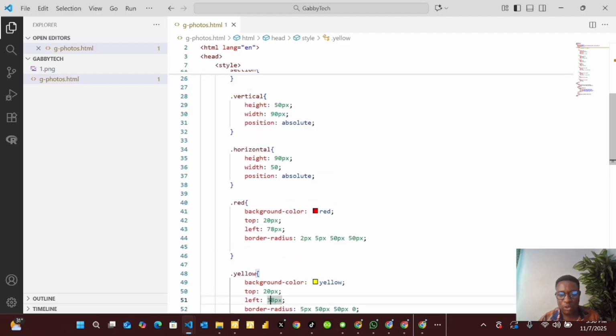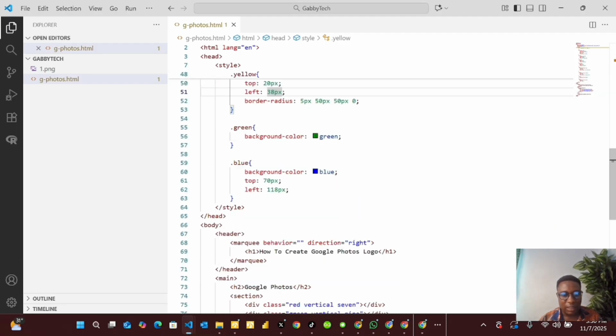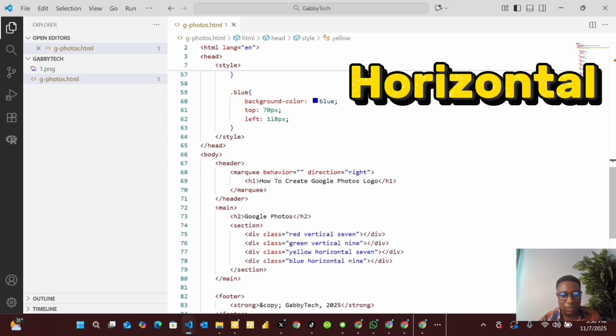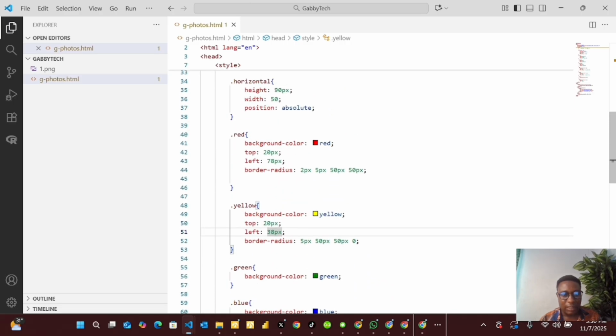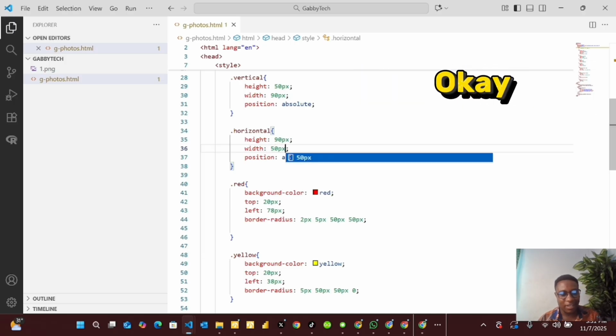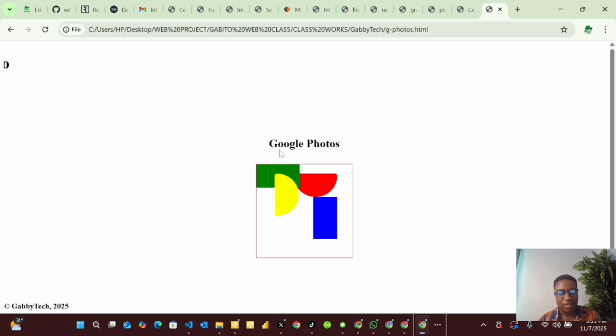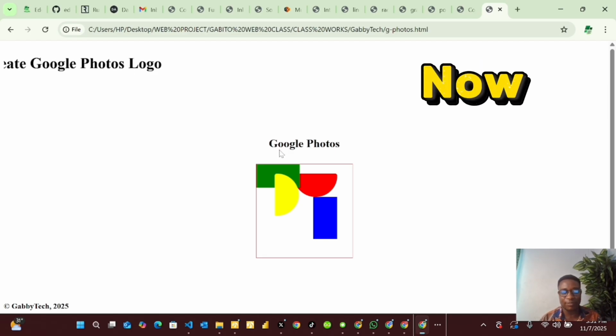Something is not right somewhere. Horizontal. Okay. Position absolute. Okay, now I see. I thought something is not right. Okay. Very good. So we are seeing the effect of what we've been doing, at least for now.